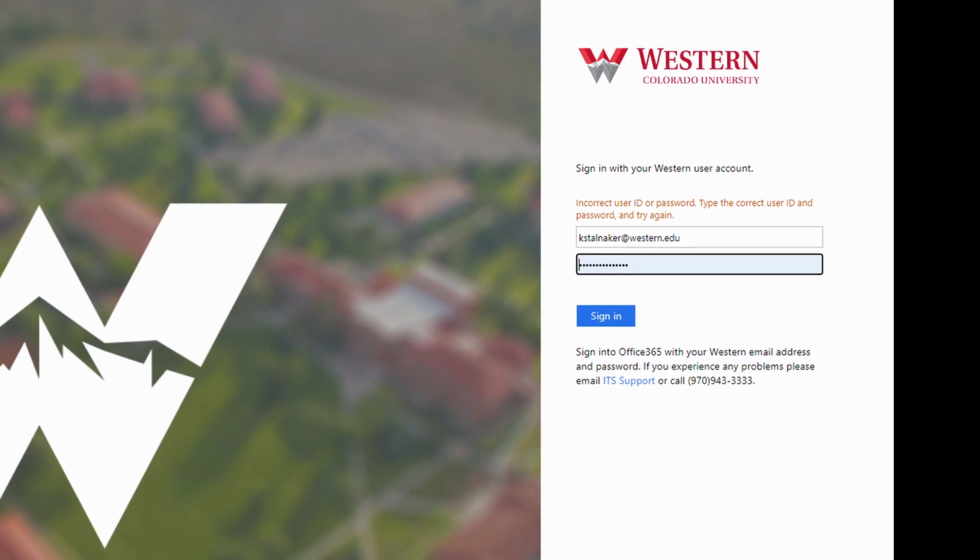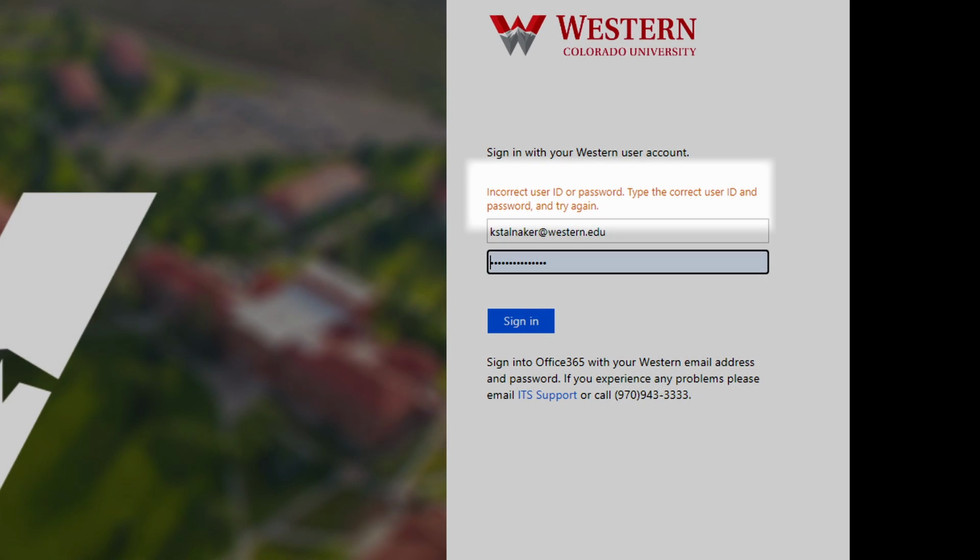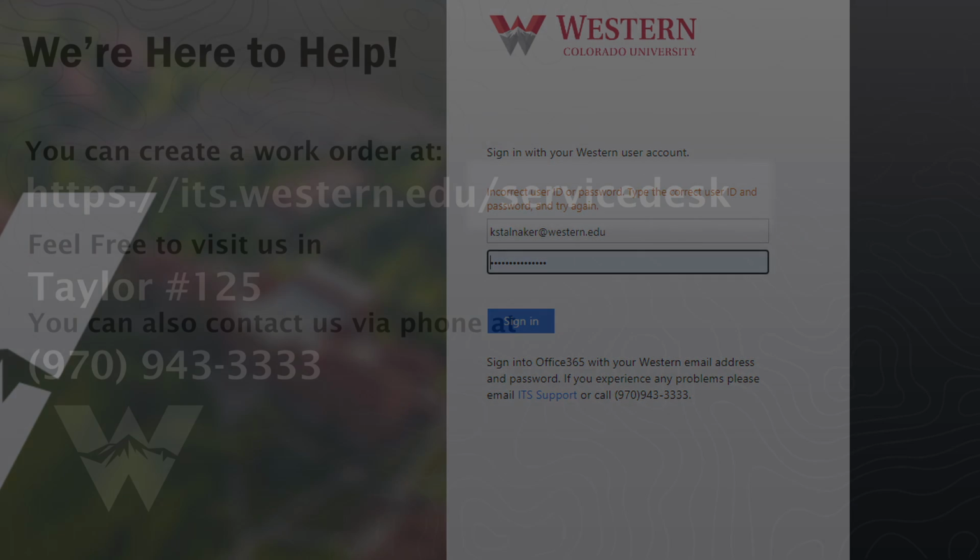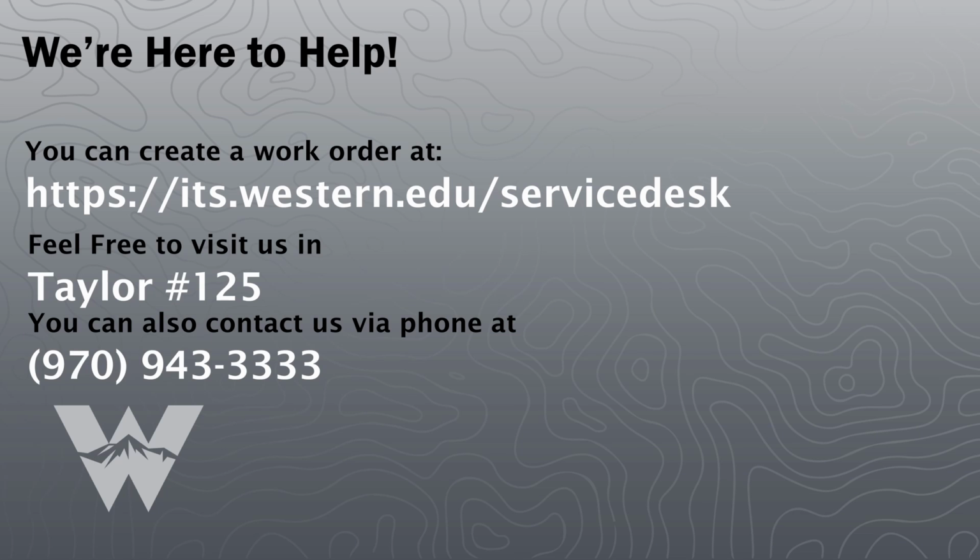If you run into problems here, it's most likely password related. You need to create a work order at its.western.edu/servicedesk or call 970-943-3333 for further assistance.